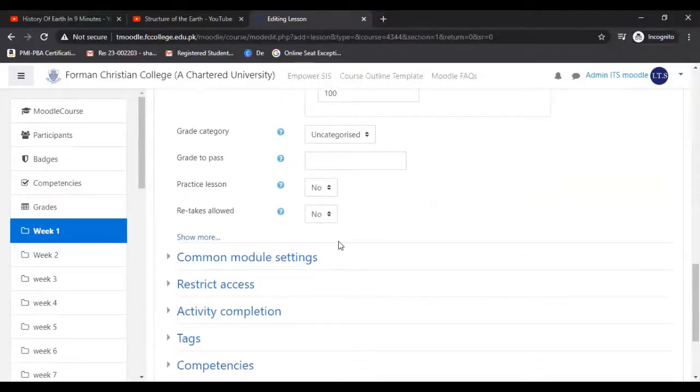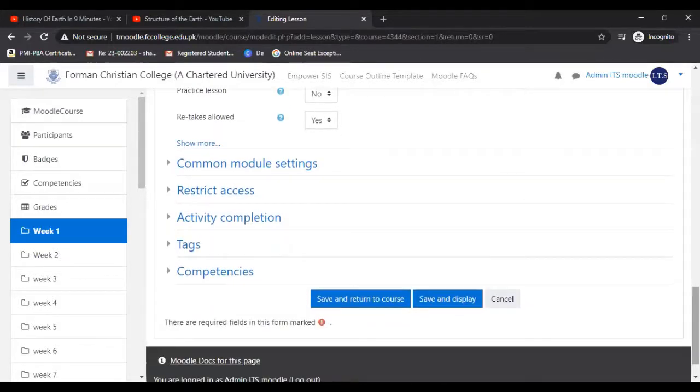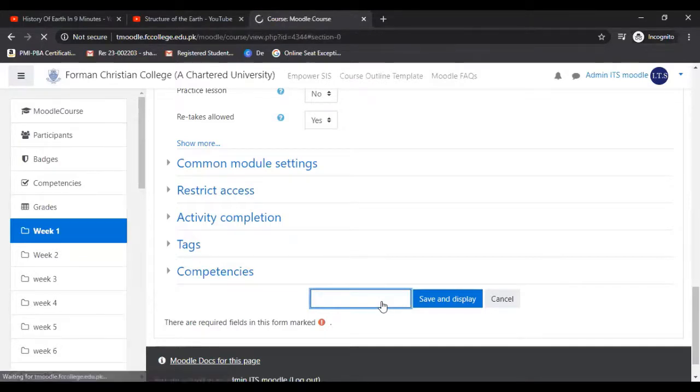Do you want to allow students to retake the lesson? For now, I'm going to change it to yes. Do you want them to have a practice lesson as well? I'm just going to leave it to no. All the other settings are not very important for this tutorial, so I'm just keeping it basic right now. So I'm simply going to save and return to the course.